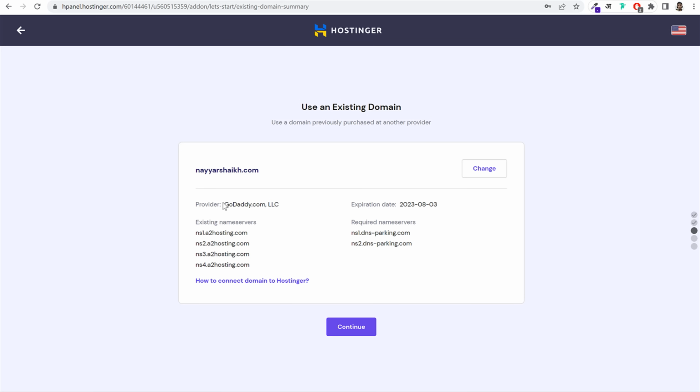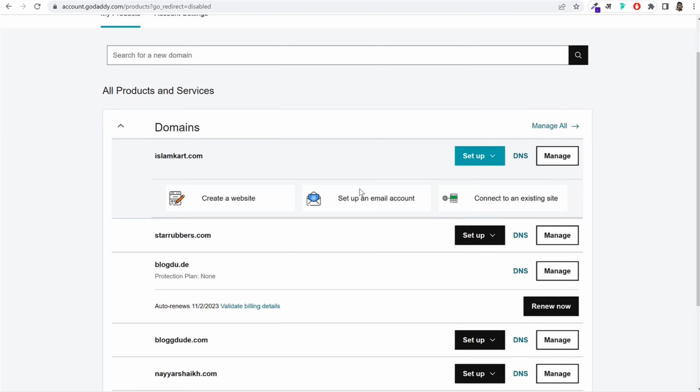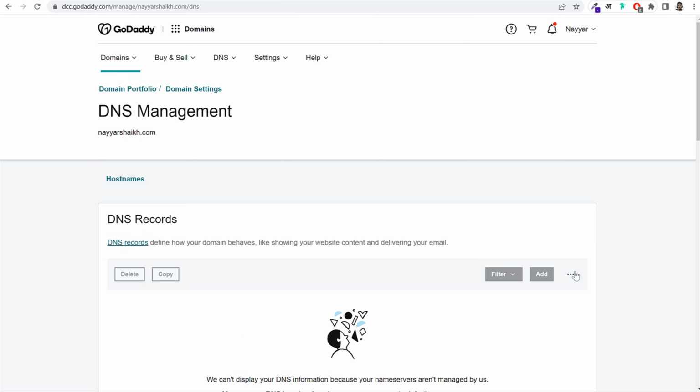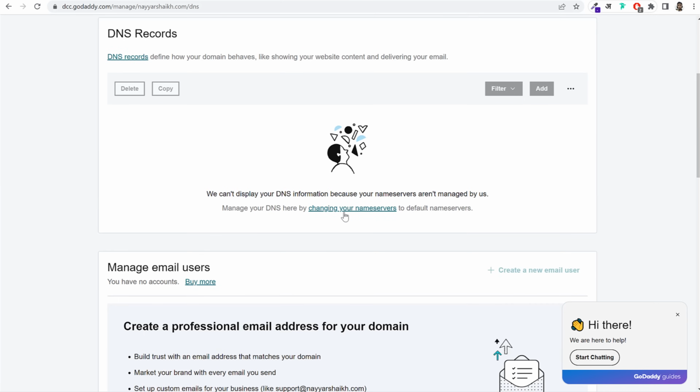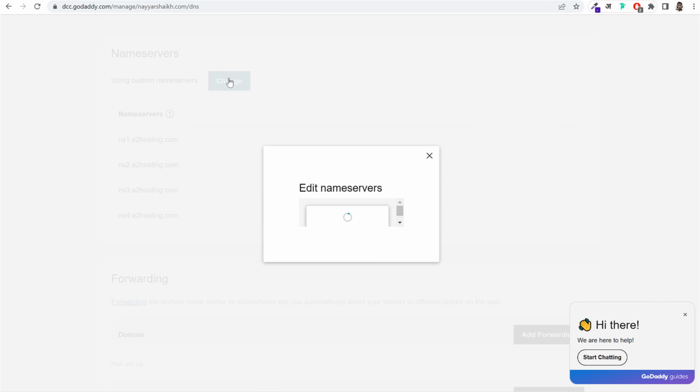So go to GoDaddy or wherever you have registered your domain name. Here, as you can see, it is on GoDaddy, so I'll go to godaddy.com. Log into your account, and once you log in, you will see all the different domain names that you have registered. As I said earlier, we'll be using nayyar.com, so I'll select nayyar.com. Click on DNS. Whatever domain name registrar you're using, whether it's GoDaddy or Namecheap, you'll always see the DNS option. You have to select the DNS option and change your name server. Here, as you can see, this is my current name server.